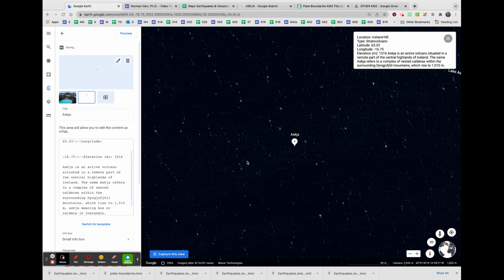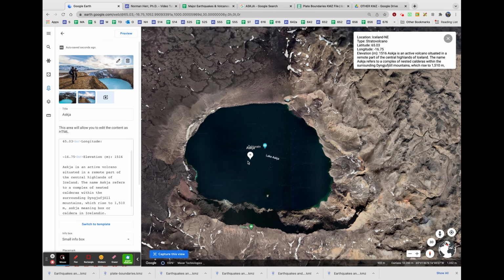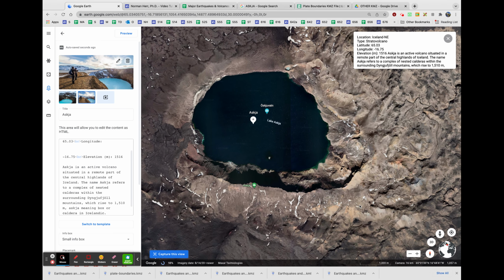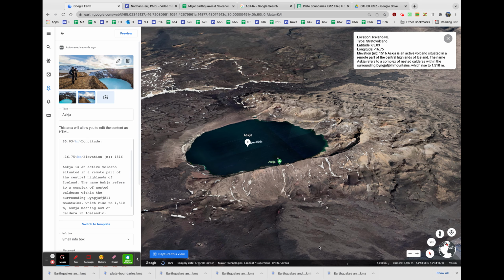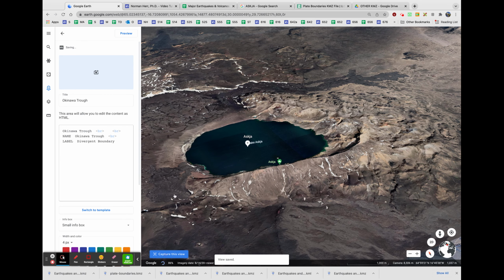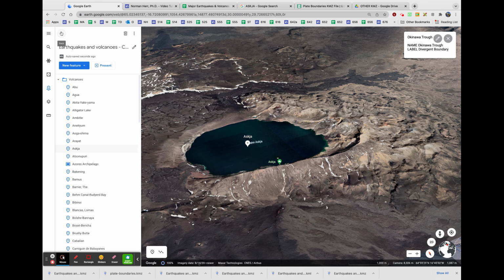And let's say I wanted to capture a view. Again, I'm just going to choose a 3D view perspective. And that looks pretty good. I'll pause it there, capture that view. So now when we look back there, look at the preview, you should be able to see that those will be saved under Askja, and you'll be able to get the pictures there of Askja.